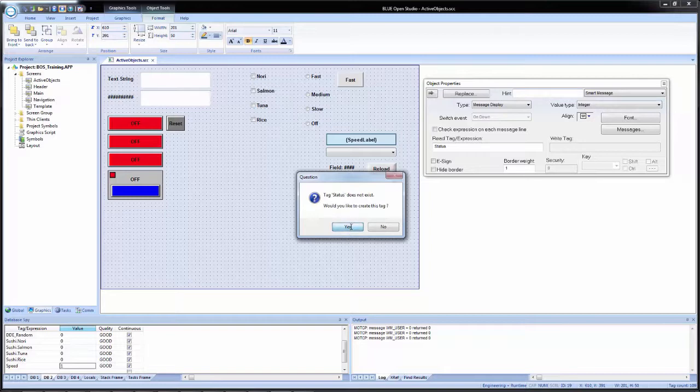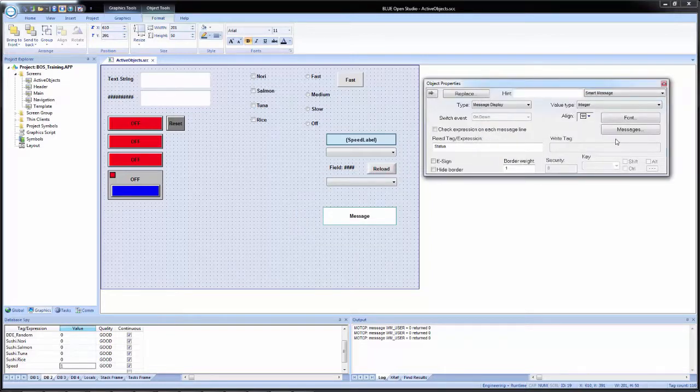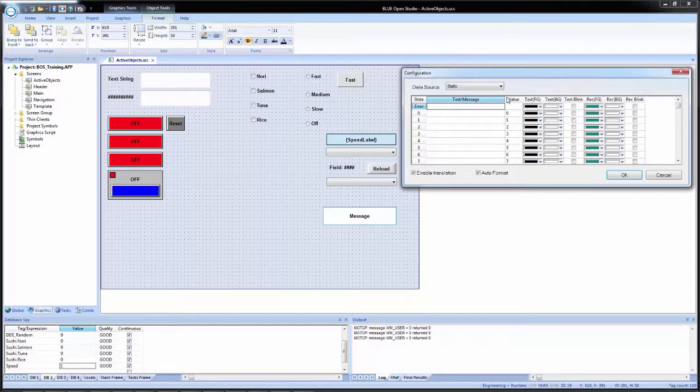Doesn't exist, would you like to create it? We say yes, integer and local. We go into messages configuration. We have a data source of static or text file. This allows us to determine what the data source is. If it's static, we enter in all the messages and information here. If it's text file, it is entered into a text file separately and then read in.